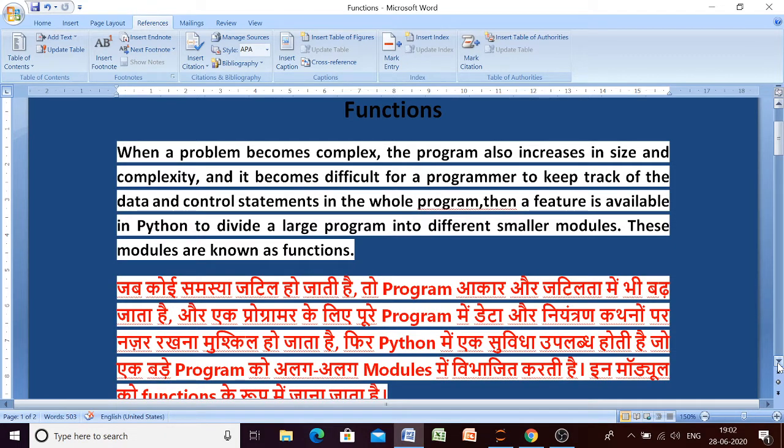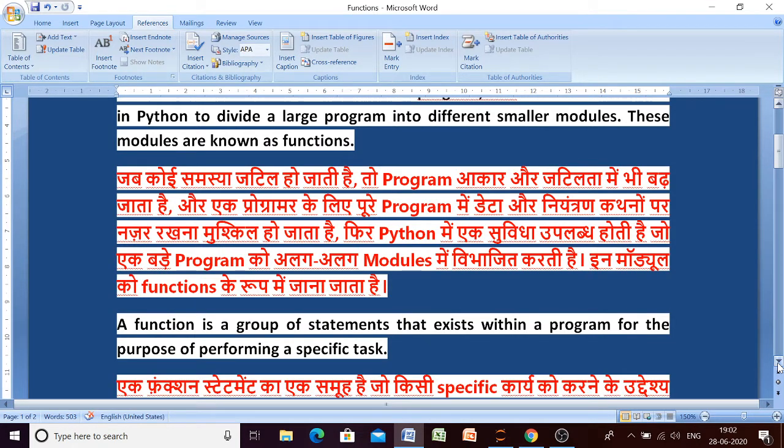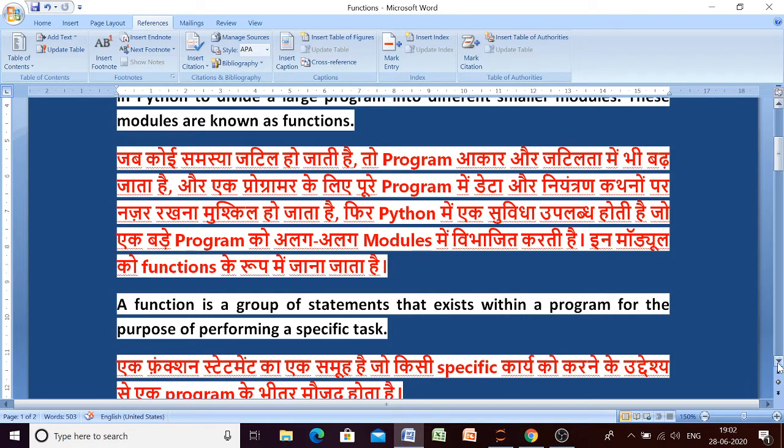Okay, so basically what is function, what is the use of function, why are we using function? So function is used to perform a particular specific task. It is a group of statements that exist within a program for the purpose of performing a specific task, and the function does not execute itself. Remember beta, we have to call it in our program to make it work.